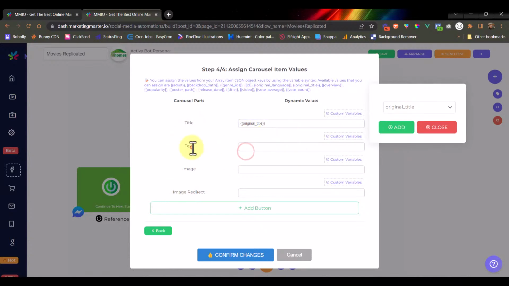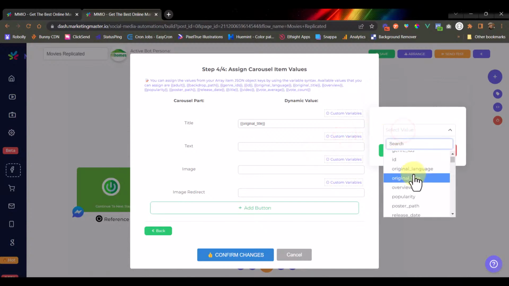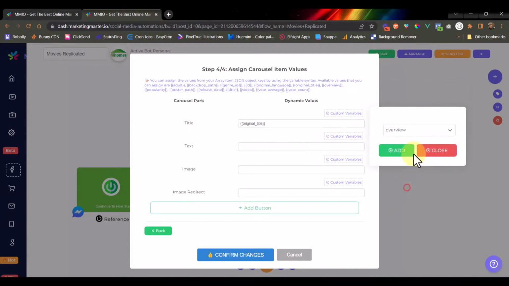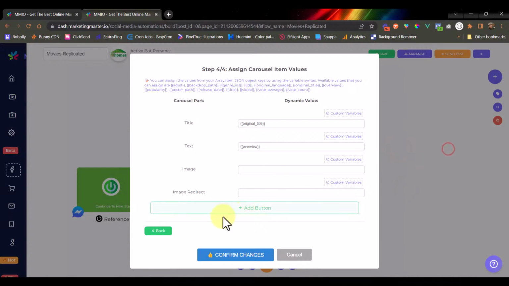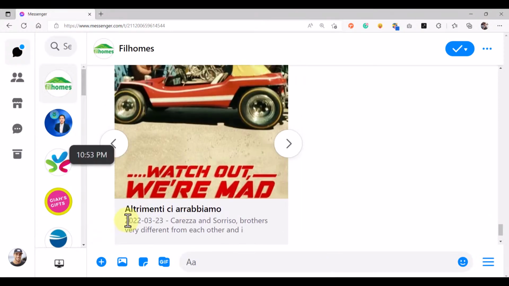For our text field, this is the description, or what we call the overview of the movie. So we are going to choose the overview of the movie here. Just click custom variables for this one, and then here we have the overview. So we are going to add that. So if we go back here, this is what we need to be displayed here. So this is the overview of the movie, this one.